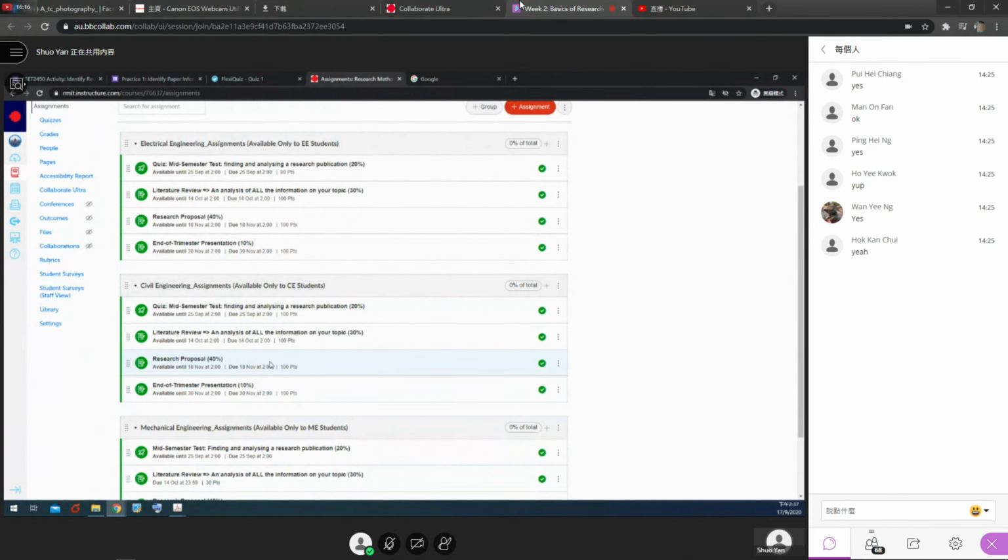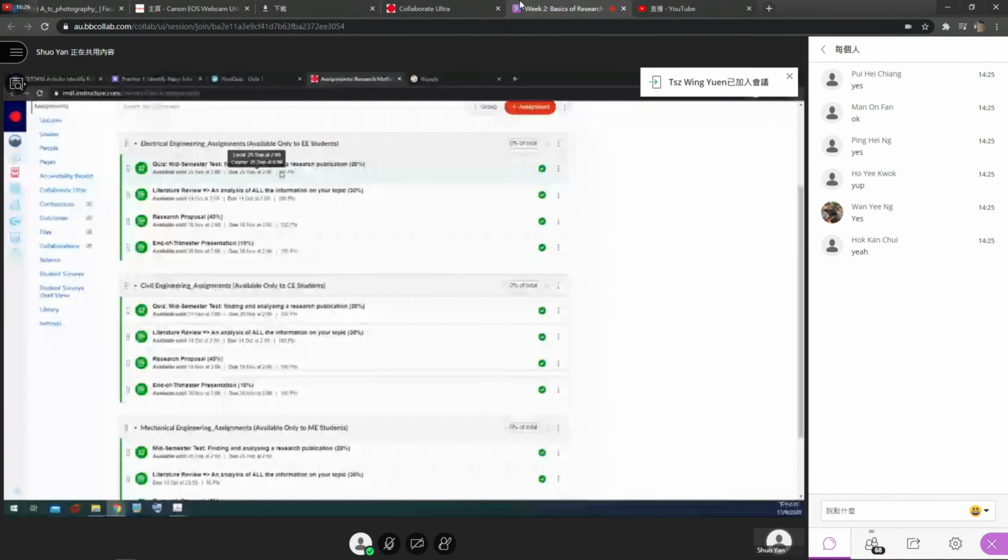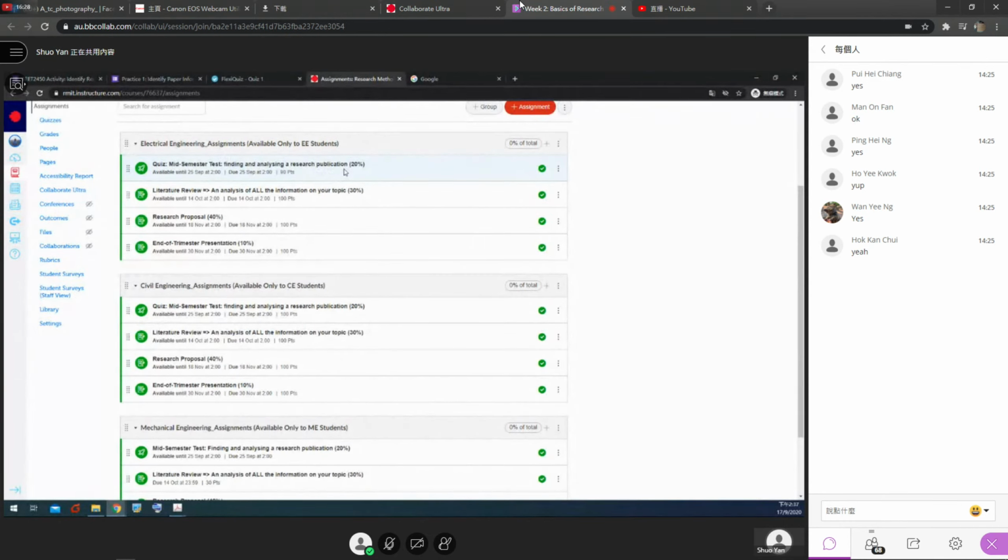Some of the online tests are adapted to a particular discipline. For example, in the first quiz, the Middleton test, find and analyze the research publication. The paper or reference used in electrical engineering is a paper from electrical engineering, whereas if you are in civil engineering or mechanical engineering, the material used will be in that particular discipline. Those are the only differences that we have here. We use different material customized to different disciplines. This is the thing that I want to make sure you understand.